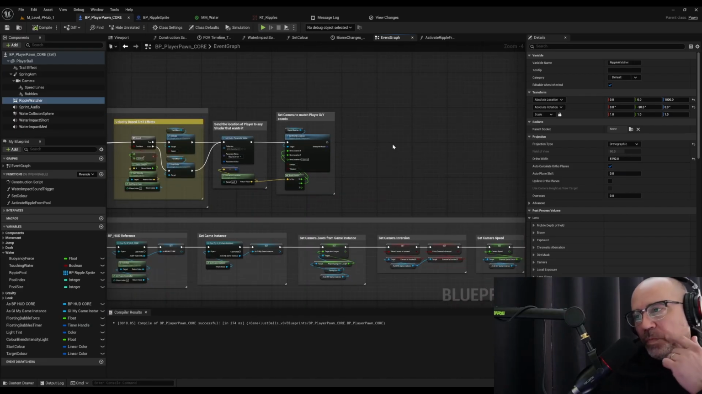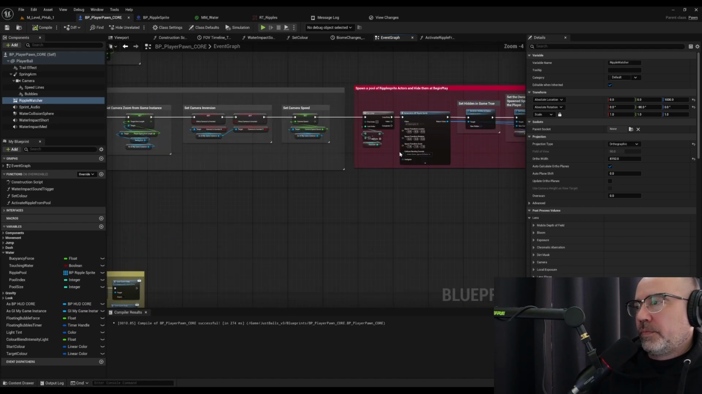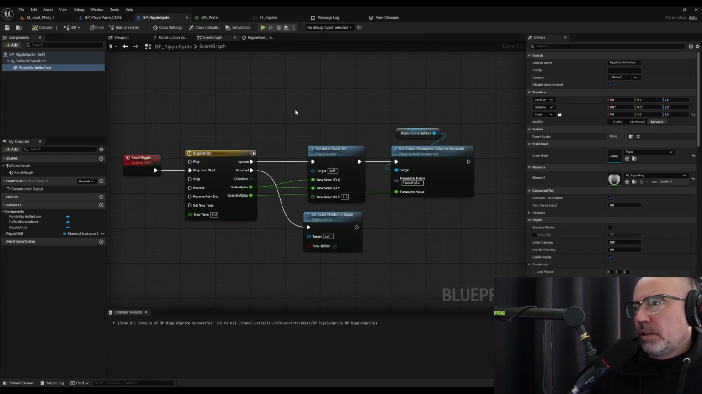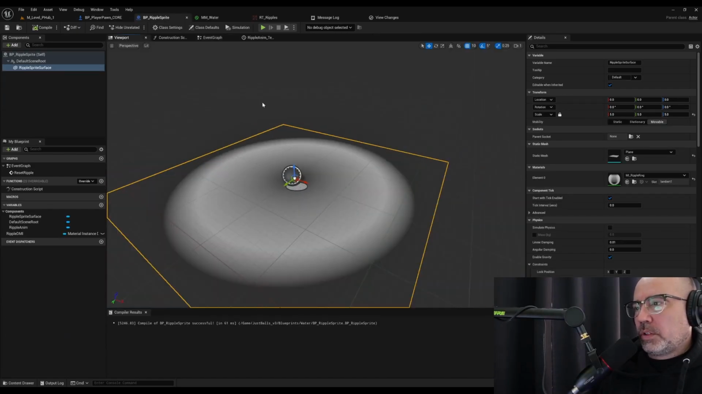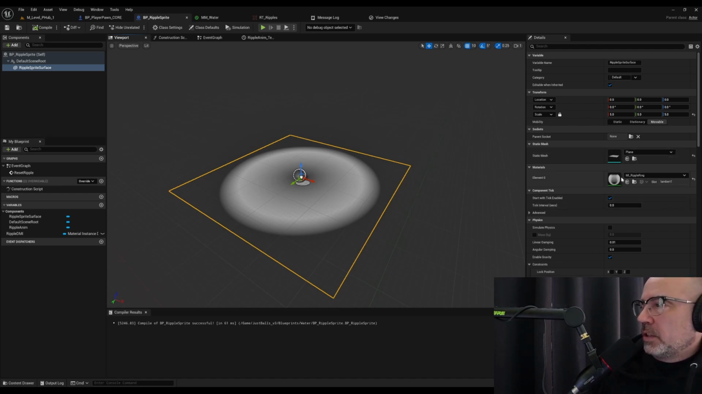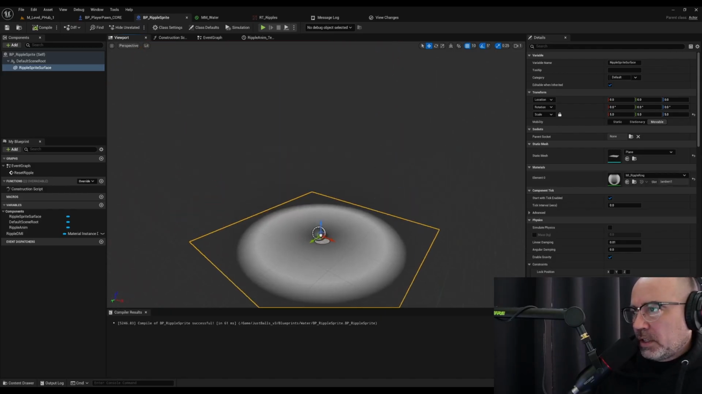So we have to create some stuff for it to look at, right? What I'm doing is I've got this other actor I created called a ripple sprite. If I go to viewport, you can see it's just a plain static mesh. I chose a plane. Over here you can see I've attached a particular material I made that looks like this.